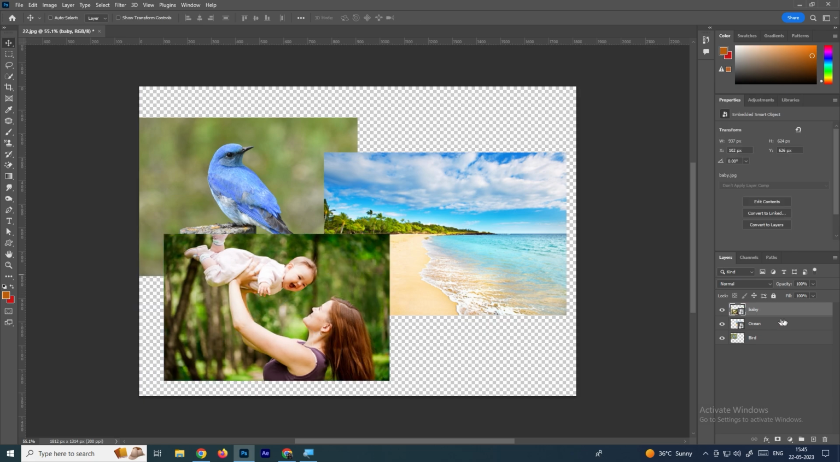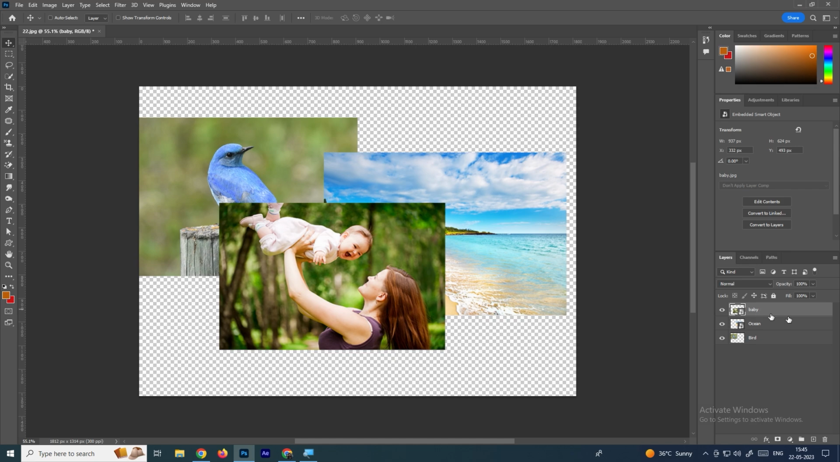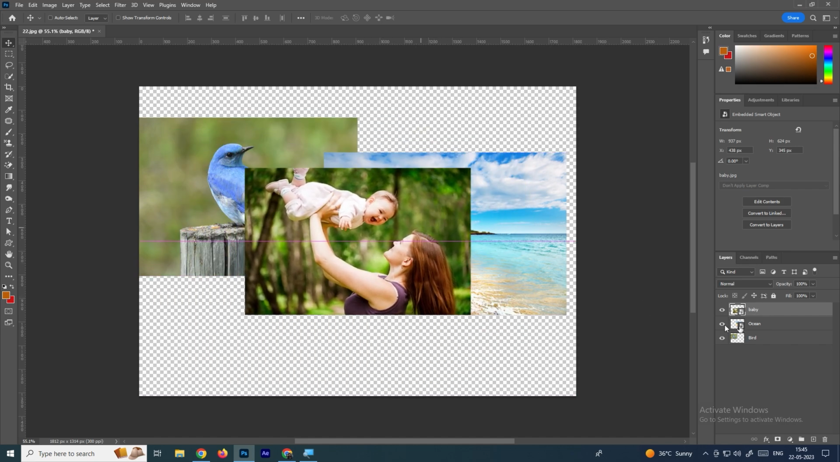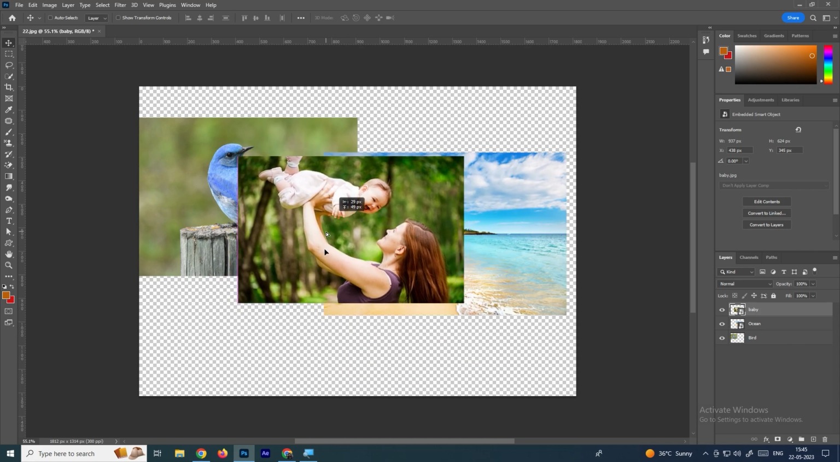And also the order of the layers matters here. Suppose I want this image to be on the top, then we have to place this layer on the top. Whatever layer is on the top, it will always be in front. Means whatever layer is first, it will always be on top.